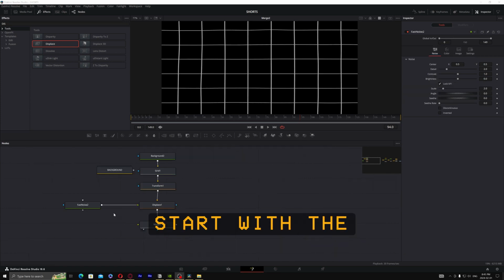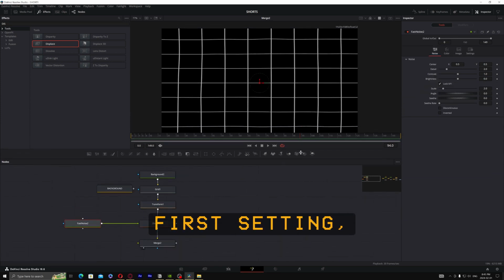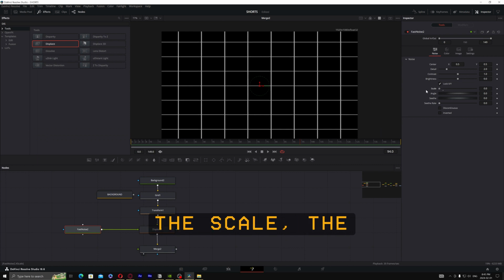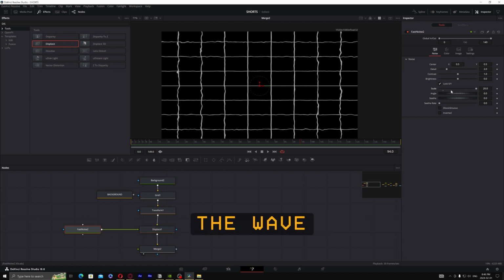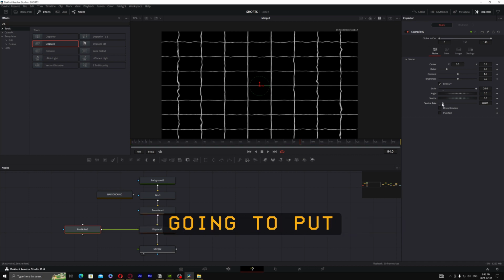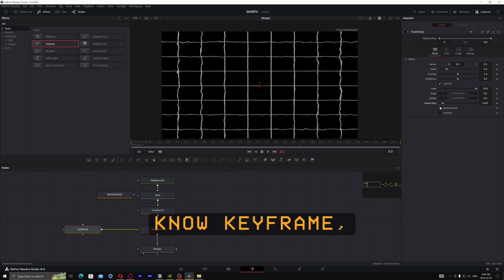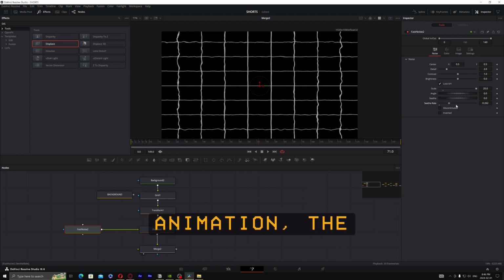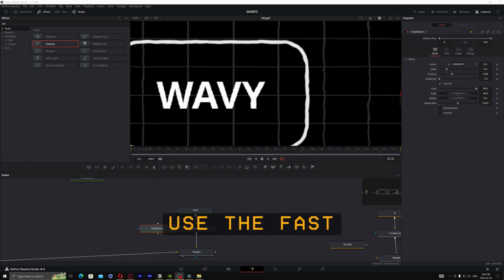We're going to start with the first effect, fast noise. The first setting is going to be the scale. The lower the scale, the lower the wave. So if we put it at 0, there's 0 wave. The higher the scale, the higher the wave. The second setting is to animate it, so it's over here on seethe rate, and we're just going to put it around here. You don't need any keyframe, you just have to drag that one, and now it animates it. The lower, the slower the animation, the higher, the faster the animation. So basically use the fast noise to animate it.